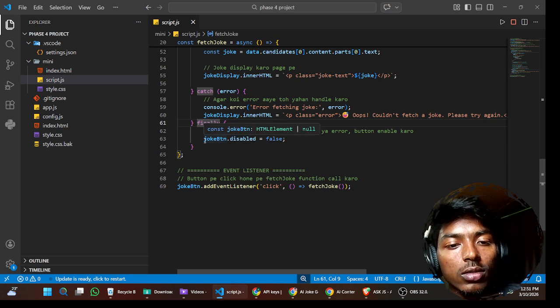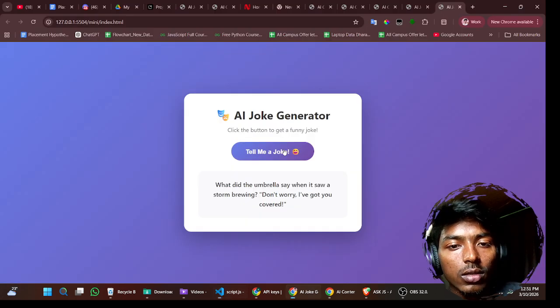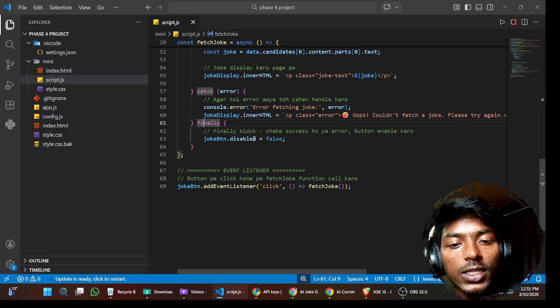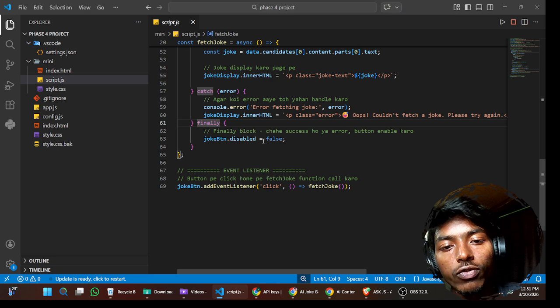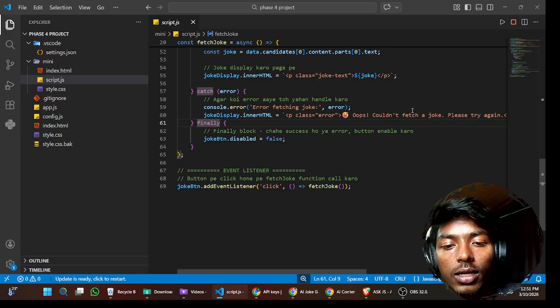Sorry, jokeButton.disabled equal to false. It means whenever we are fetching data here, whenever we are clicking here, after that, it doesn't matter whether data came or not, this button is available to click. It means the disabled is removed, because we set it to false. Okay, so here you can see again, oops, couldn't fetch a joke, please try again, that is this line.